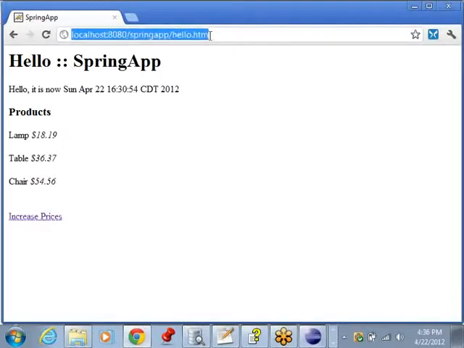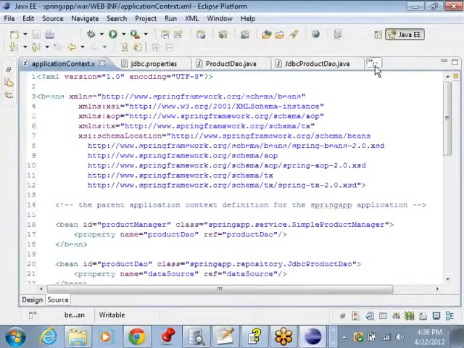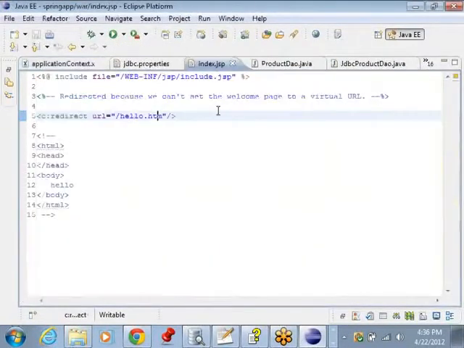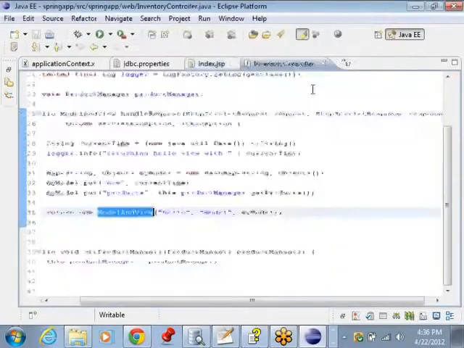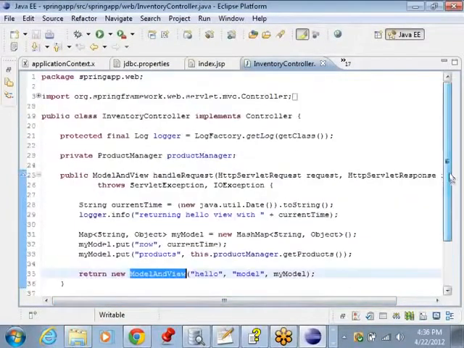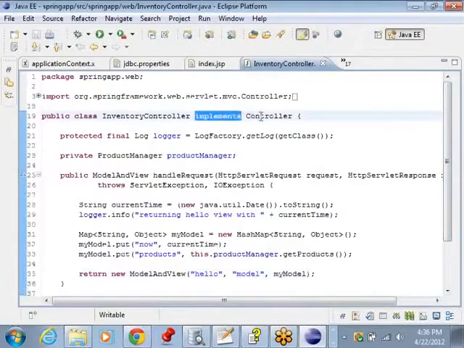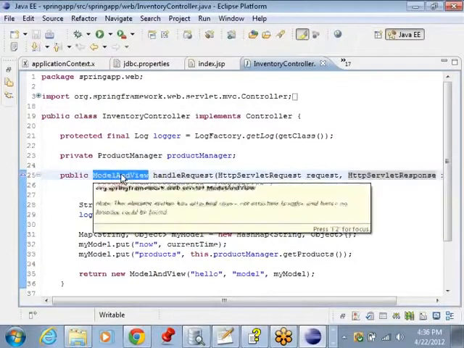this application. We came to the hello.htm from the index.jsp. The index.jsp basically redirected it to the hello.htm, and hello.htm is handled by the inventory controller. And what is the inventory controller? Basically it implements the Spring controller interface, which has a method called handleRequest, which takes an HTTP servlet request and an HTTP servlet response and returns a model and view object.